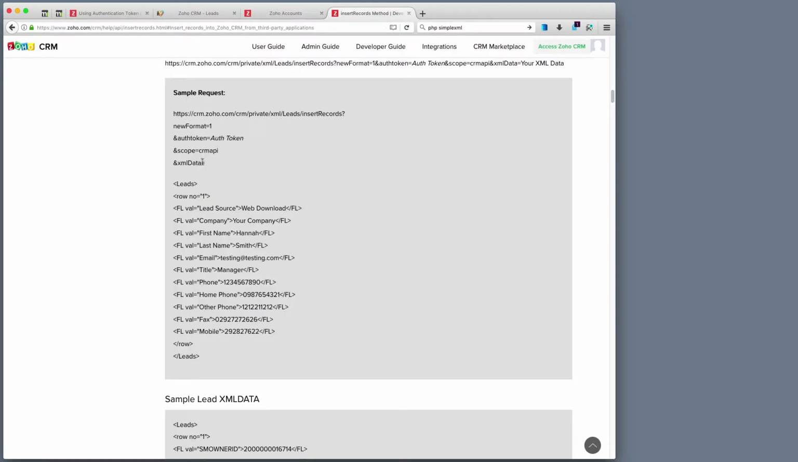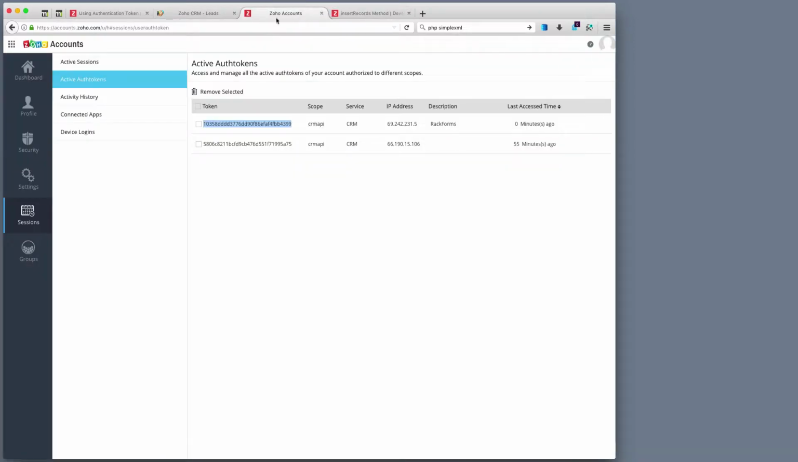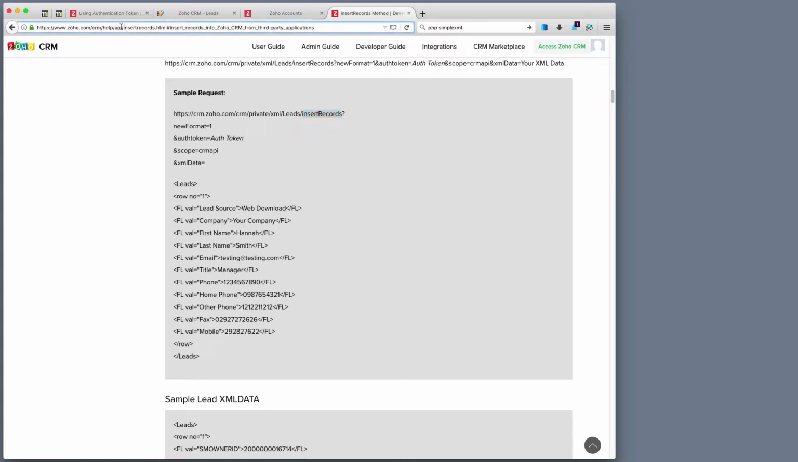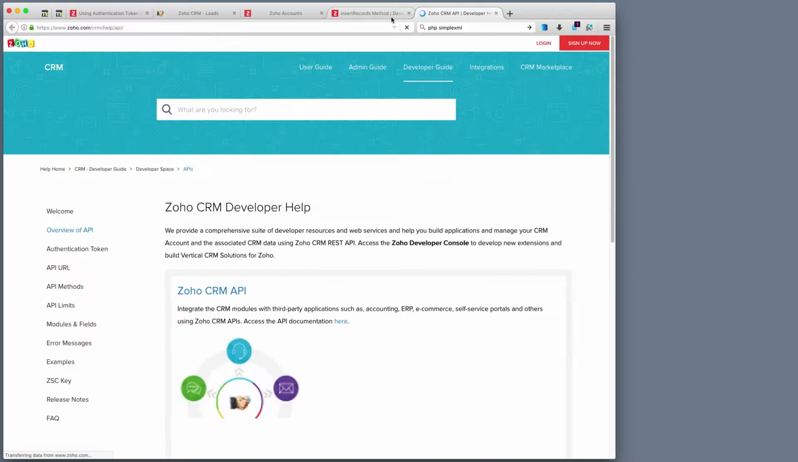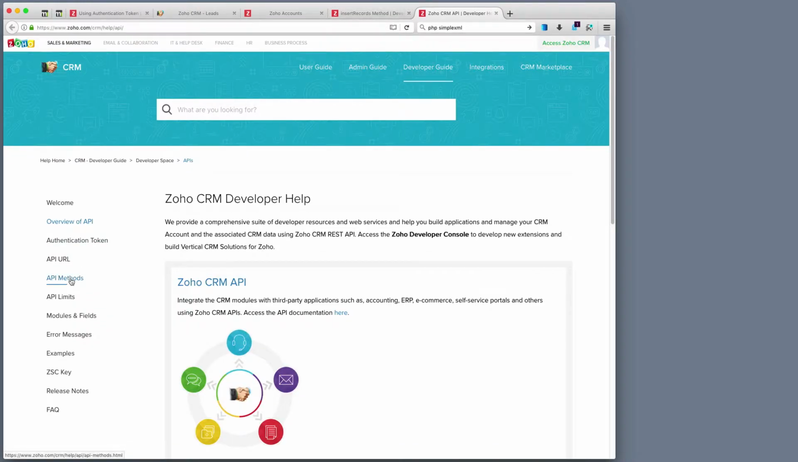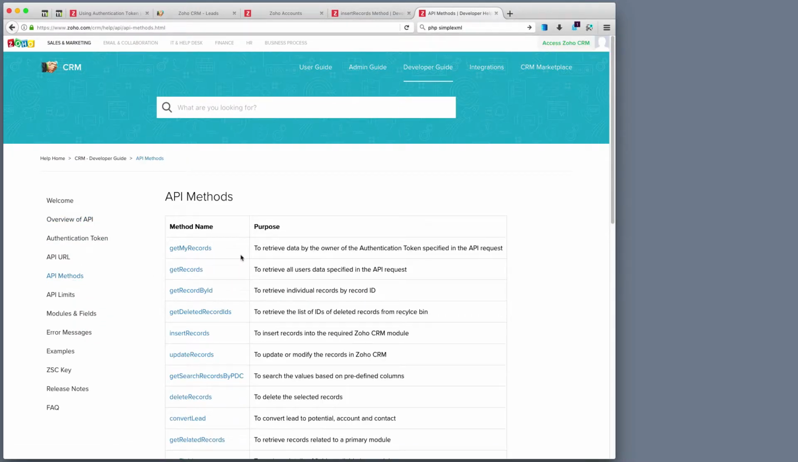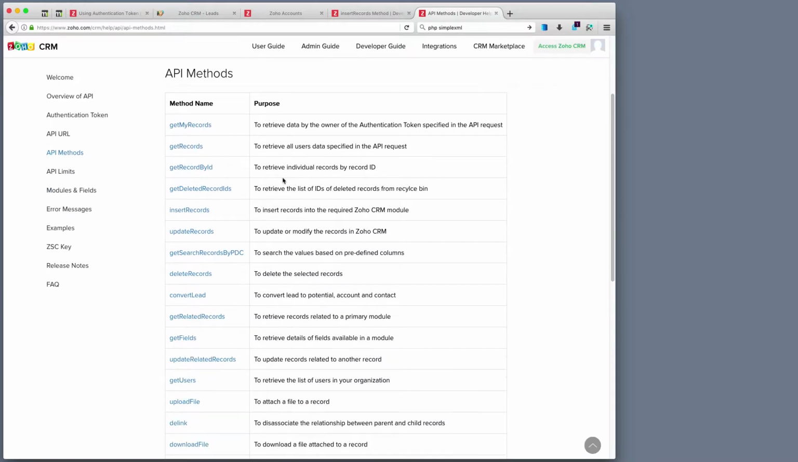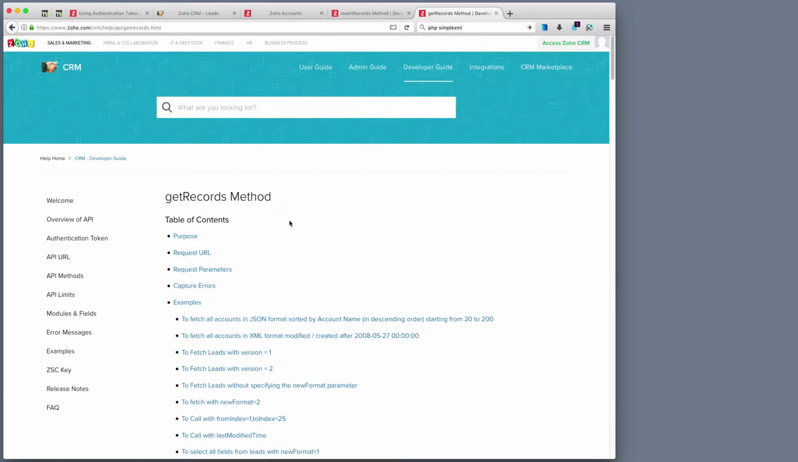There are lots and lots of methods that you have access to when you're using the Zoho API. I'm looking at one in particular right now, which is insert records. I can back out of this though, and we'll just go to the API layer right here, just to show you this from the start. If you go to API methods right here, this will probably be no different than whatever API system you're using. They're going to have method names, the purpose, and then how you actually use it. So we're going to start with get records here.